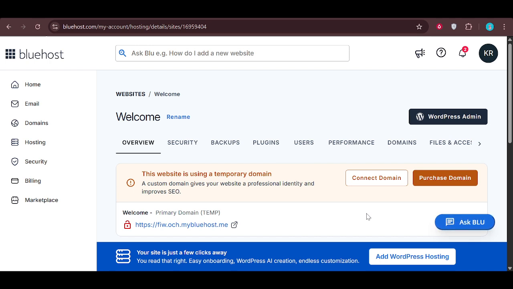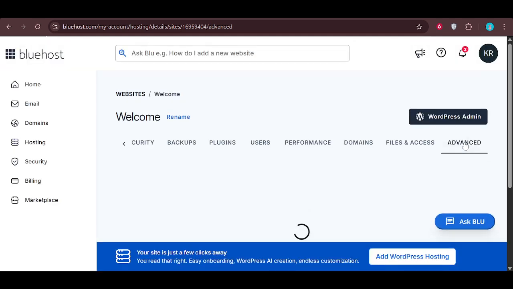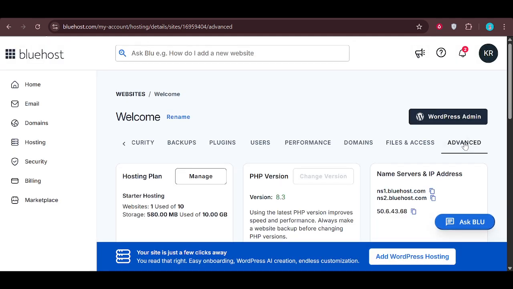After you click Manage, you'll be taken to a detailed management page for that website. The layout can vary a bit depending on your specific hosting plan or the current Bluehost interface, but the overall structure is similar. Look along the top or within the main navigation area for a tab labeled either Settings or Advanced. It might be under Main Site Settings, or sometimes you'll see a more technical advanced section that contains PHP and other server-related options. Click on the Settings or Advanced tab.